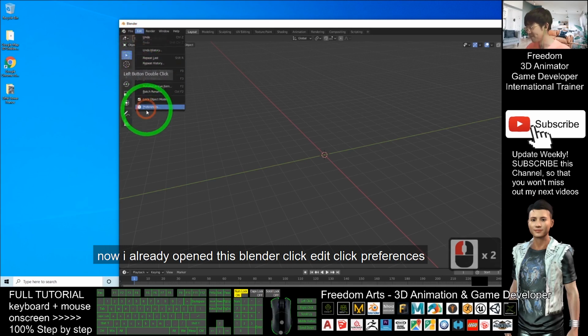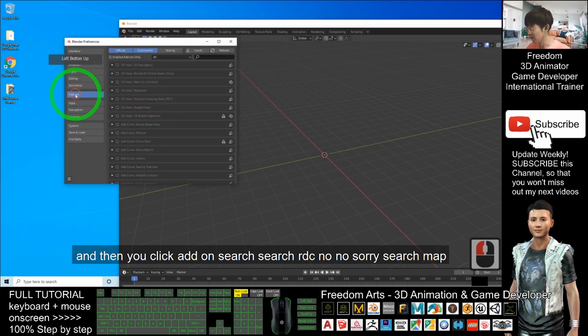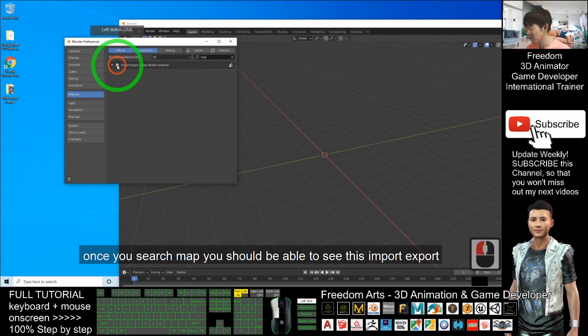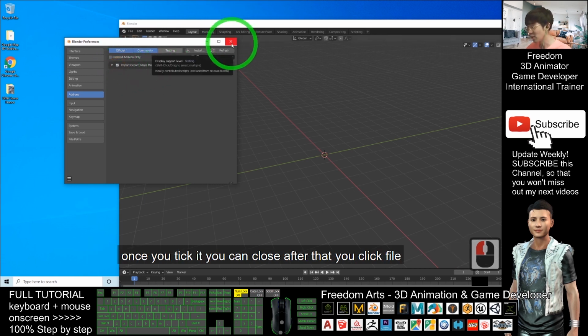Click Edit, click Preferences, and then you click Add-on. Search RDC, search Map. Once you search Map, you should be able to see this: Import, Export, Map, Models, Imported. Make sure you tick it. Once you tick it, you can close.